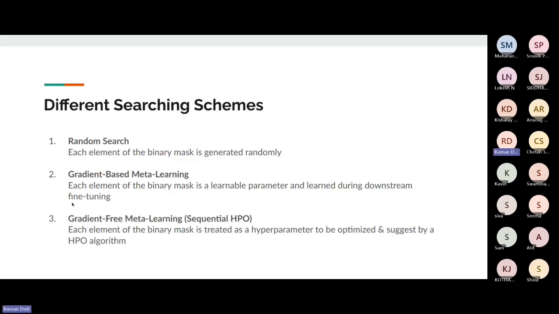Then there can be another way. It could be a gradient based meta learning approach where each element of the binary mask is a learnable parameter. So each element of the mask is learned. It's a parameter like torch.nn.Parameter, and it is learned during training. That could be another way to learn the mask.